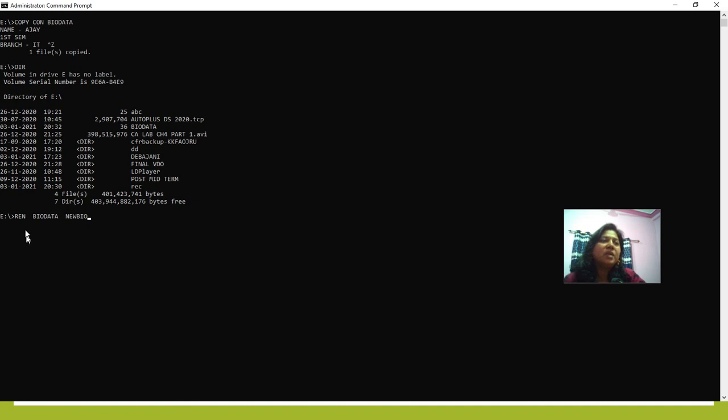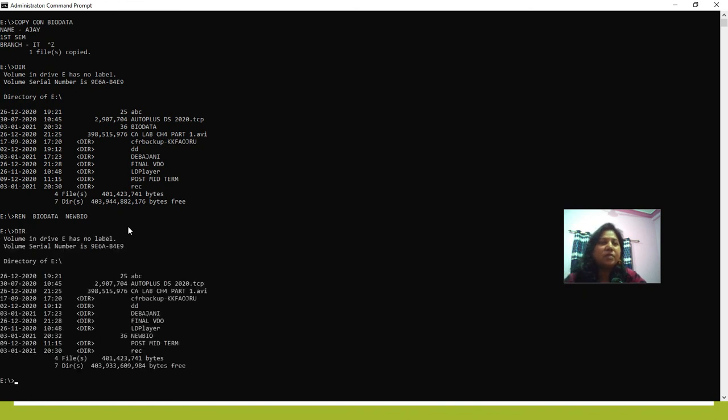So my command is ren, the old file name is biodata, then put a space and write down the new file name. Remember, this new file name must not already exist in your directory. After this command you write dir to check whether your file is renamed or not. Now see, as per this output biodata was here, but now there is no biodata. Now the file name has changed to newbio, with 36 bytes and the same date and time. Clear?